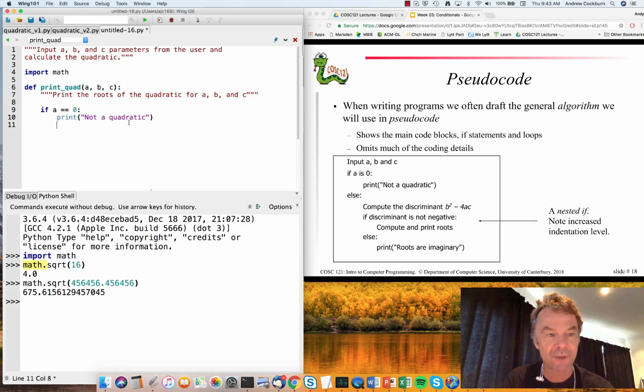That was pretty simple. Wing IDE is expecting me to carry on indenting in the anticipation that there are going to be many statements in this block associated with that A equals 0 condition in the if. To get rid of that, I just need to press the backspace key, and now I'm ready to type my else. So if A is not equal to 0, what do I have to do?